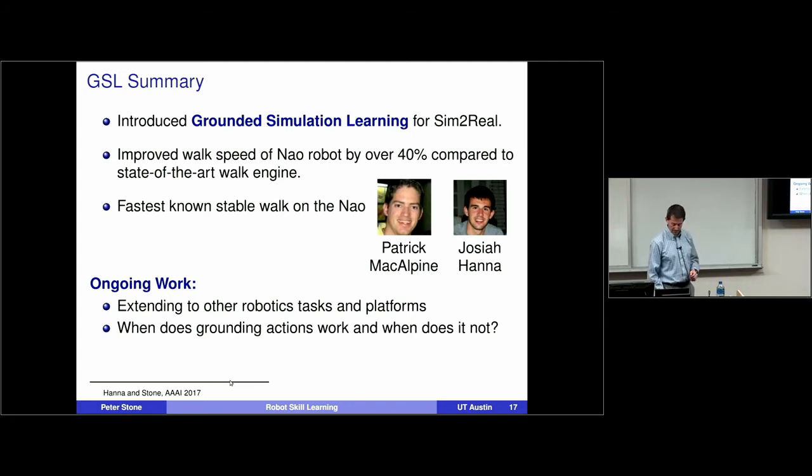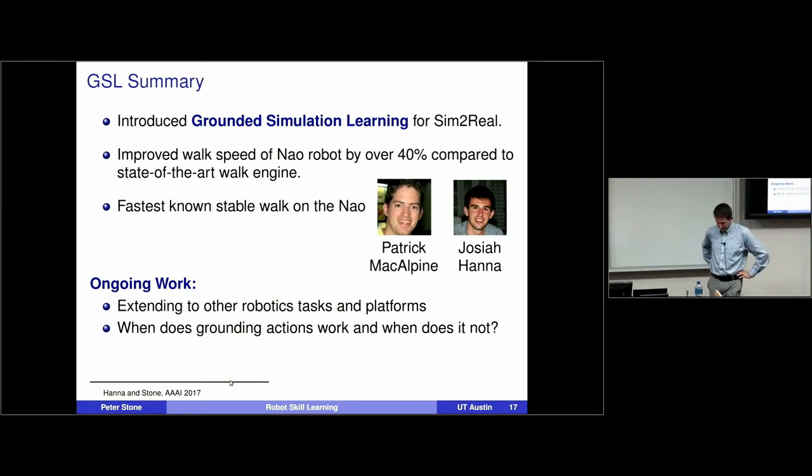Yes, please. Is it possible you could have gotten the same result by having the robot just vary its center of gravity over multiple walking trials and then pick the one with the best performance? So in some sense, at the very high level, that's the way the learning process works in simulation. We're using CMA-ES.